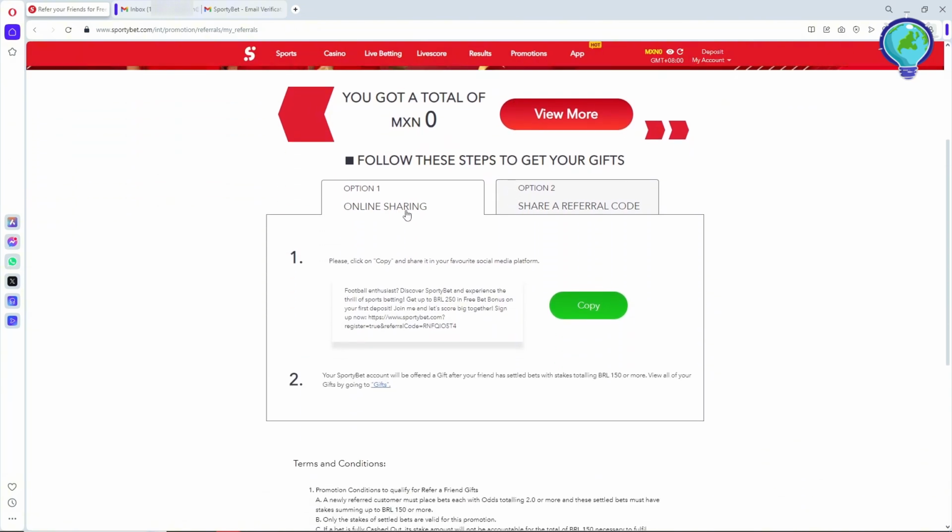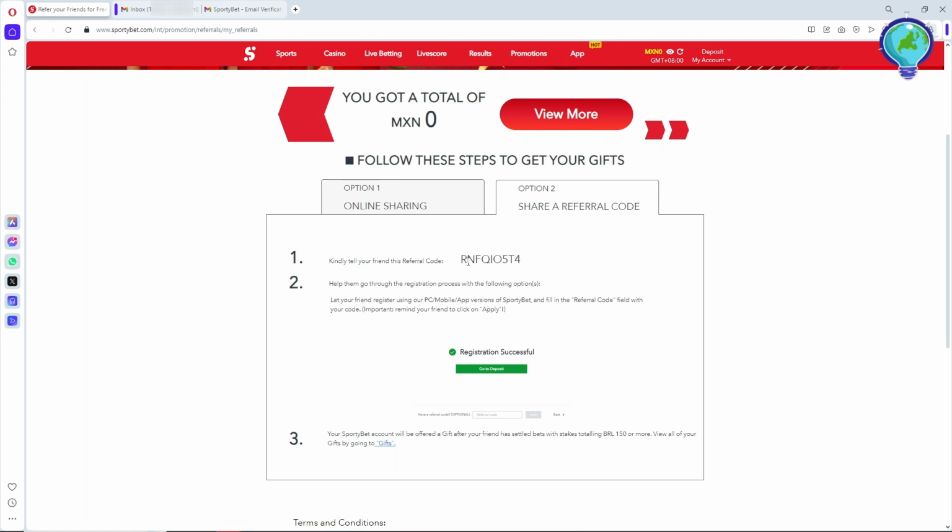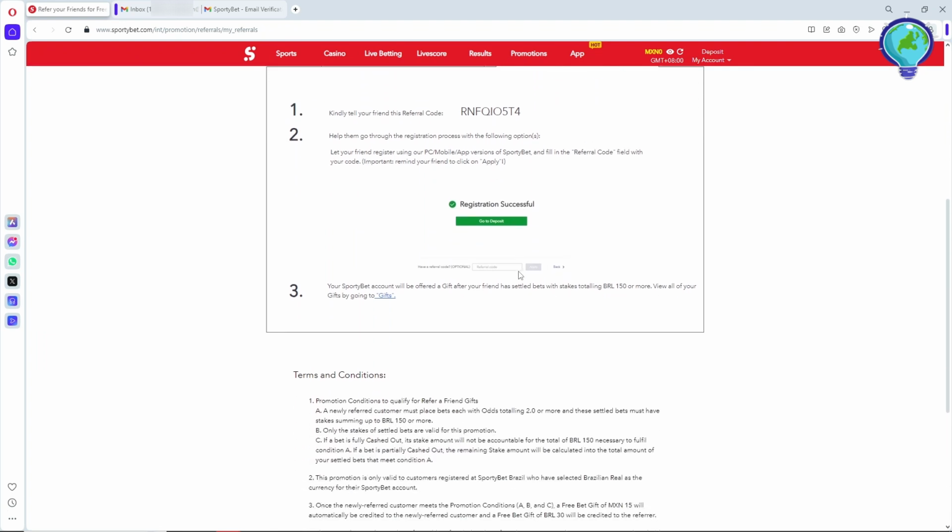You can go for online sharing over here. So you can just simply copy this text over here, or you can go for share a referral code. And from here, you should have here your referral code, and you should be able to get your referral code. And that's simply about it.